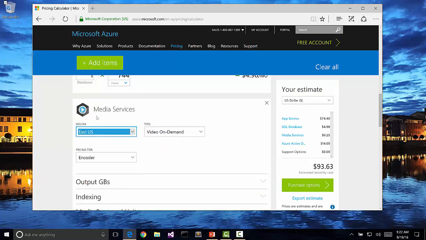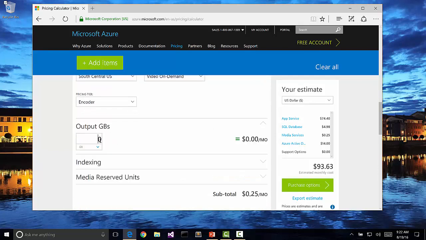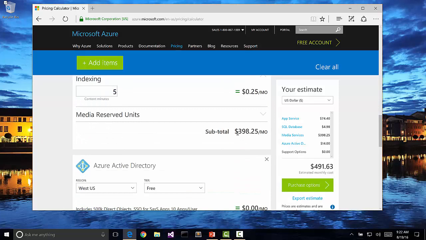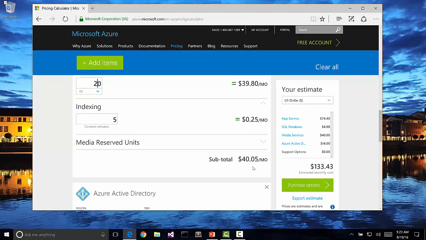Now let's go ahead and configure our media services. So we're going to do video on demand, and we're going to do an encoder. And I'm going to decide how much output we're going to have. Let's just say that we do maybe 200 gigabytes per month. And whether or not we want any indexing on this in terms of minutes. That's going to bring me to a much higher cost here of almost $400 a month that we'll actually be using in order to output our 200 gigabytes of videos. Now maybe we don't really have that much. Maybe it's only 20 gigabytes of output per month. Notice how my pricing is now adjusted.